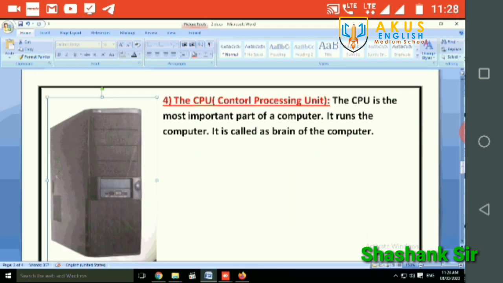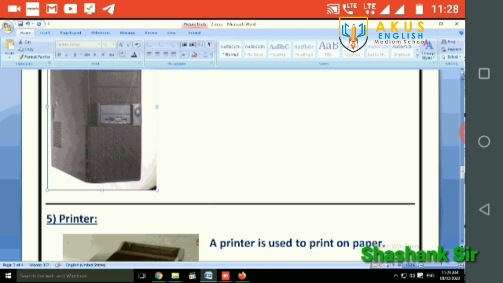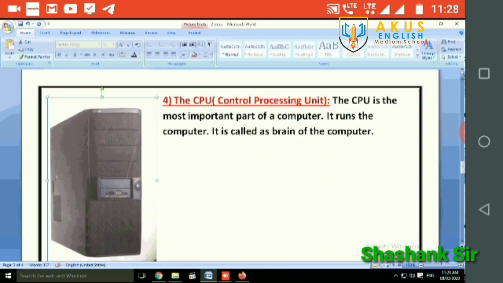So now next, the CPU. You can see the picture of the CPU. What is a CPU? It is a central processing unit. This unit is controlling the whole computer. So the CPU is the most important part of the computer. Why is it the most important part? Because it runs the computer. Whatever functions happen, happen only because of this CPU. It is also called the brain of the computer.